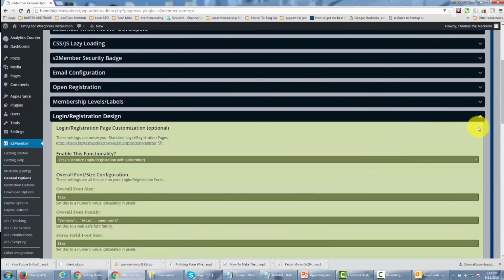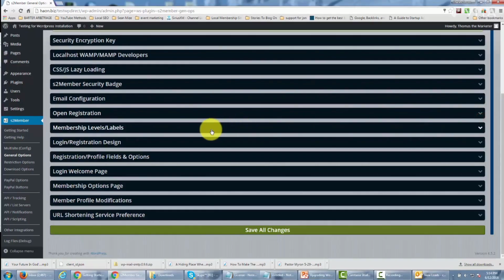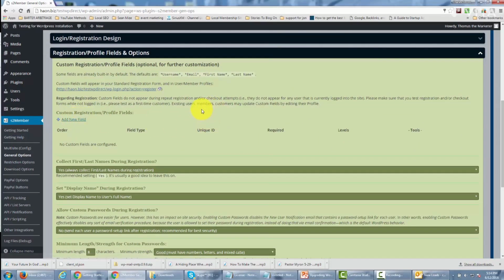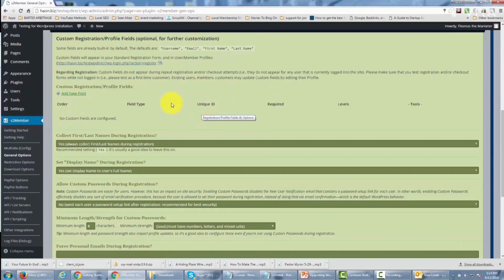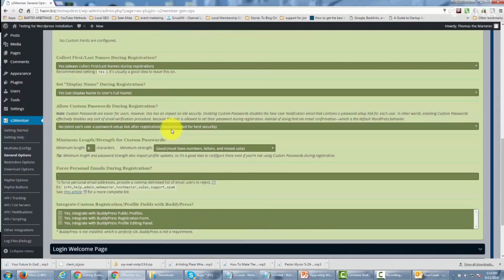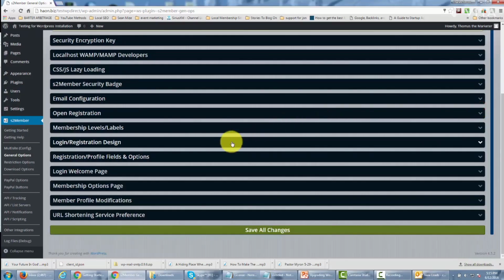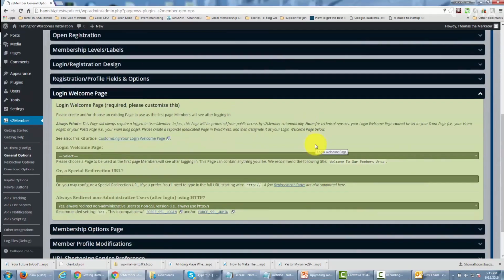And with that, once we're done with that, we can close up the login and registration design, and we can go to the registration profile and fields. Once again, unless you really have a need for custom fields, you're probably not going to use this in order to set up a simple membership with JVZoo. This is, again, something extra, and it's a little advanced, so it's one of those things that if you're going to set up your payment processor with someone other than JVZoo, you can use this. Otherwise, we are going to leave that one alone. The login and welcome page.